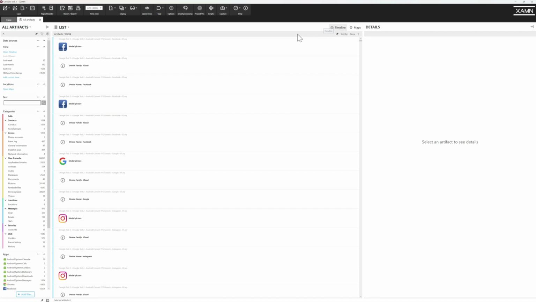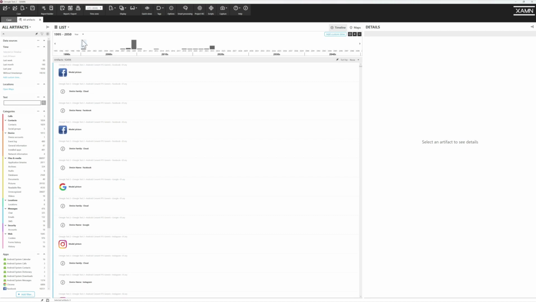As we press timeline, we're going to see a timeline appear at the top of our artifacts list. This is going to allow us to narrow down when we want to review data. You can see here, if I was to click 2023, it's just going to bring back artifacts from 23. But if I hover my mouse over 23 and use the scroll button on my mouse, I can zoom in.